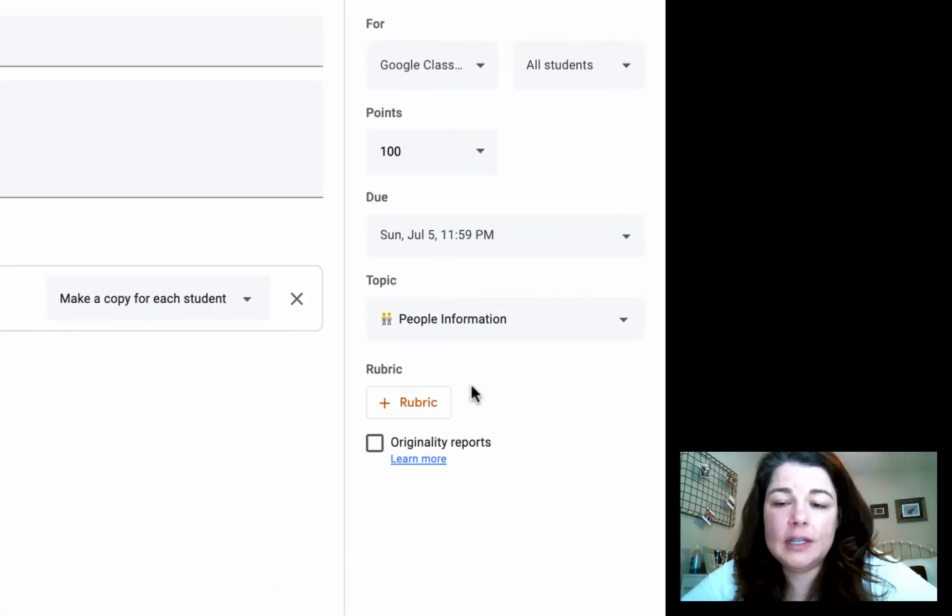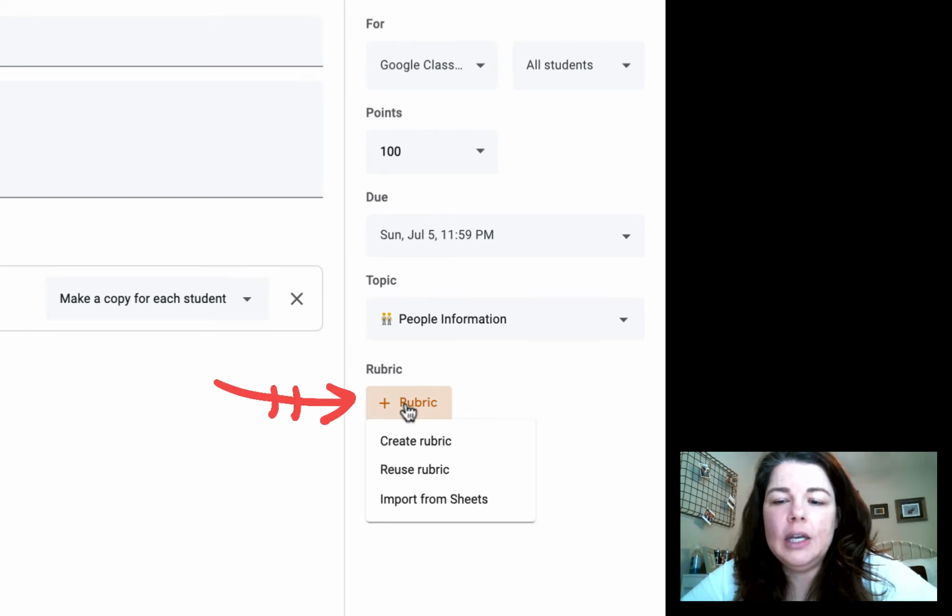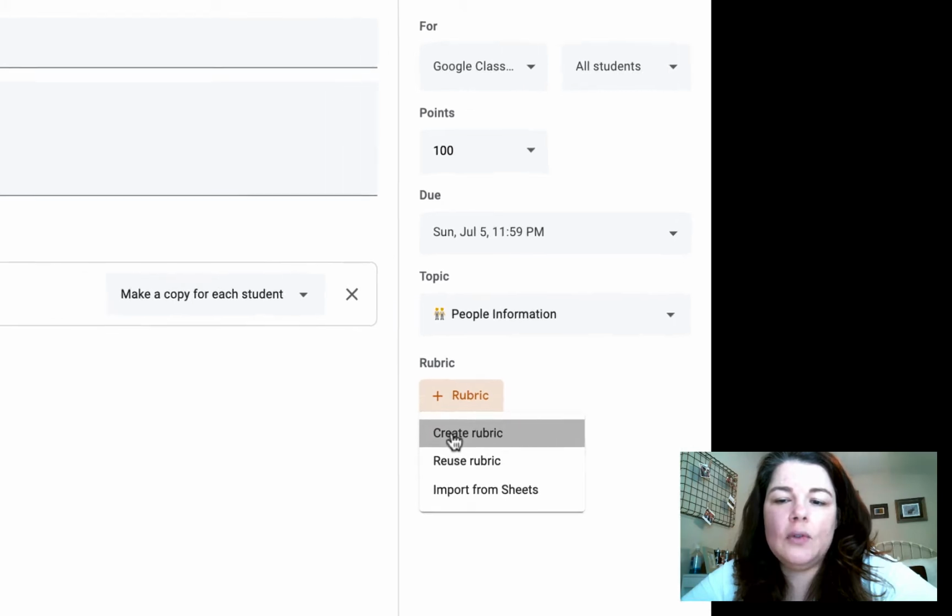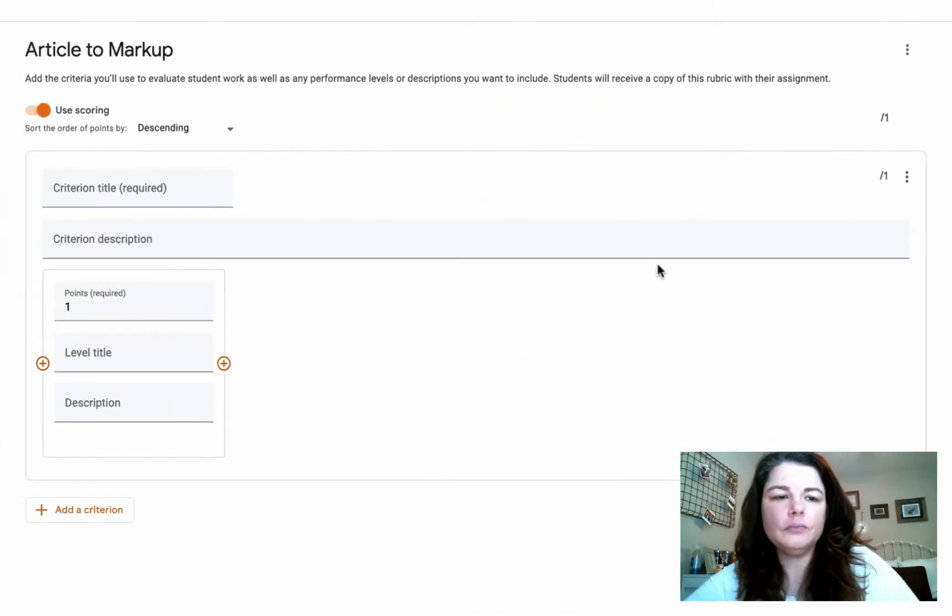The other option that is here is a rubric, which I absolutely love. And if you click on that plus sign, you can either create a rubric from scratch, reuse a rubric that you may have already used before, or import one from Sheets. I'm going to click Create Rubric so that you can see how this works.